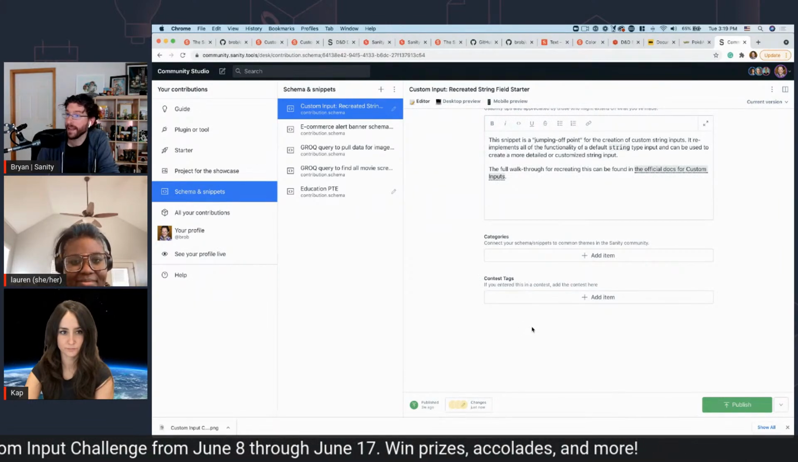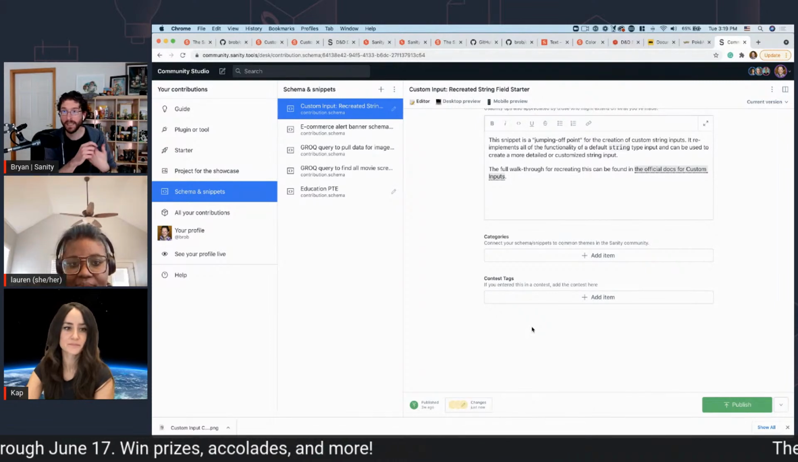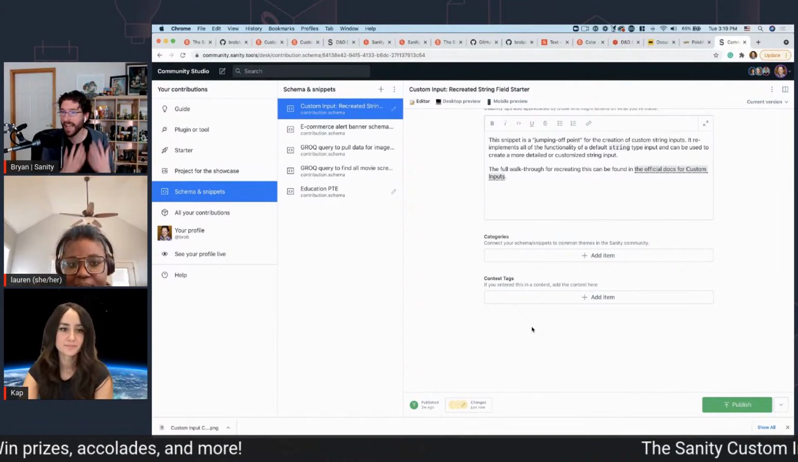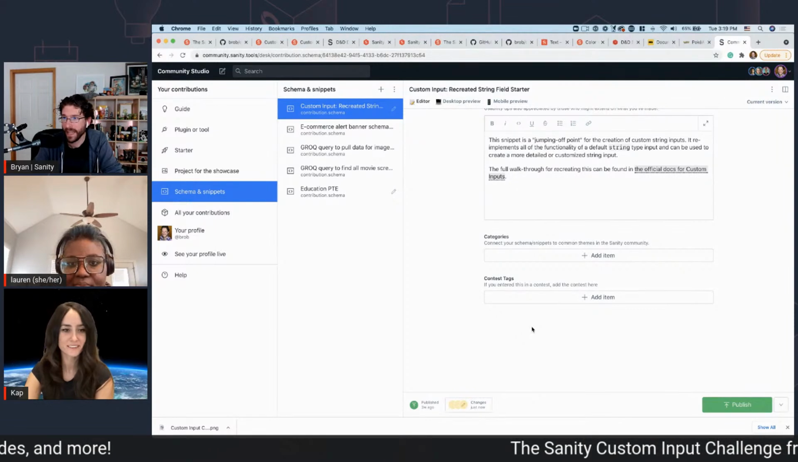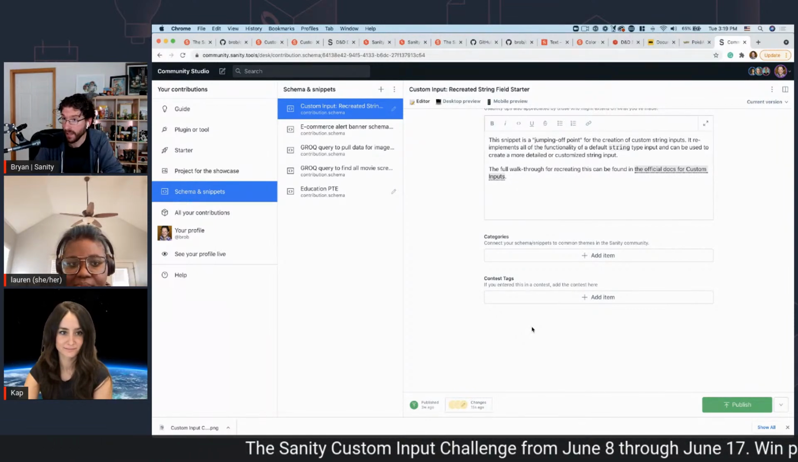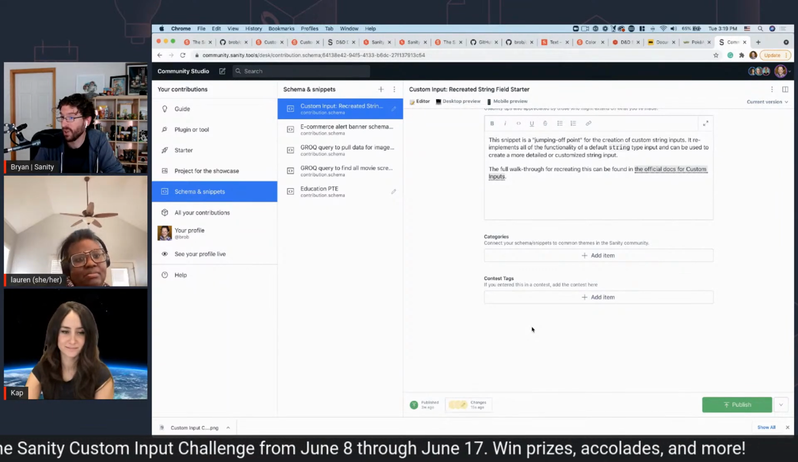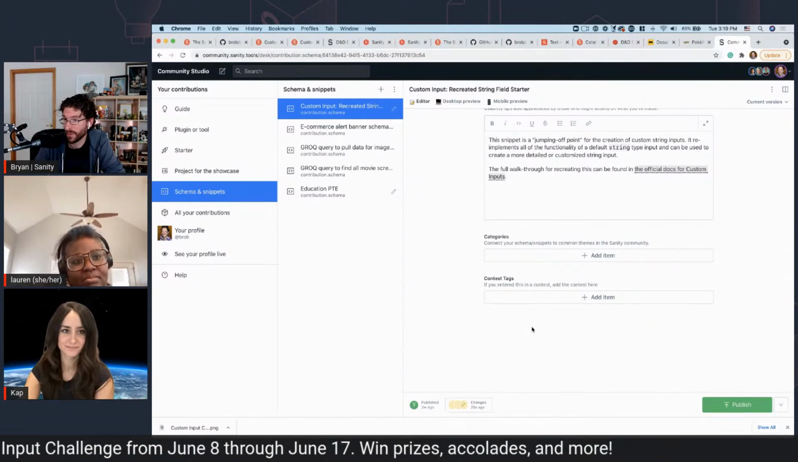Do submit, again, useful, creative, fun, educational, simple, and elegant custom inputs. You can also submit them as a plugin if you know how to go through that process. It's a little bit more arduous, but you get 2 entries out of it. So pro tip in doing that.